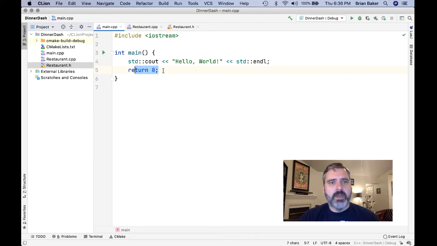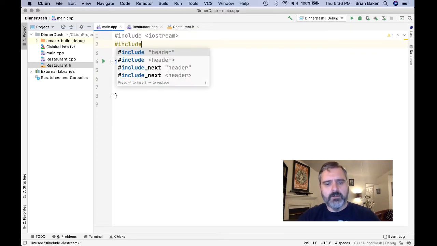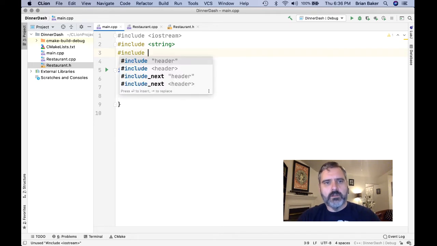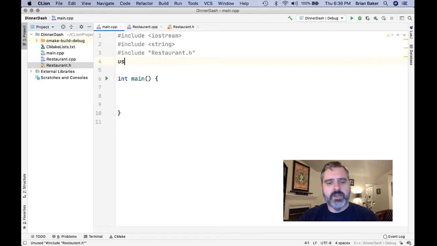So inside of main, I'm just going to do a little bit of work. So the first thing I need to do is I'm going to go ahead and include the string library, and then I'm going to include restaurant.h. So now I can actually use those restaurant objects, and then I'll use that using namespace standard thing. And try not typing so bad with my keyboard elevated. And so now I can create restaurant objects.